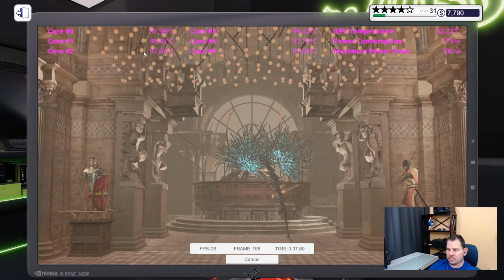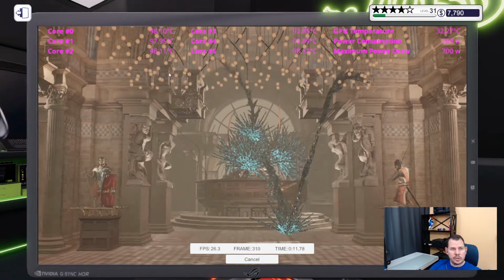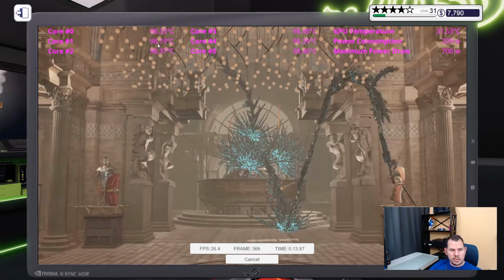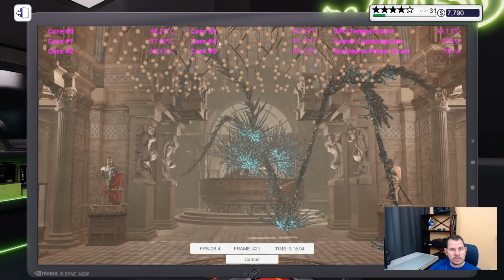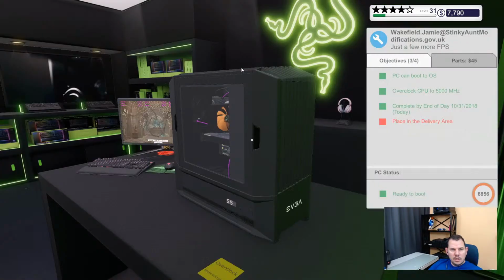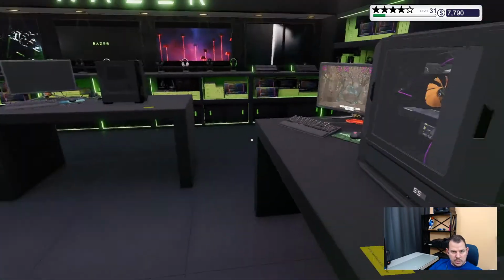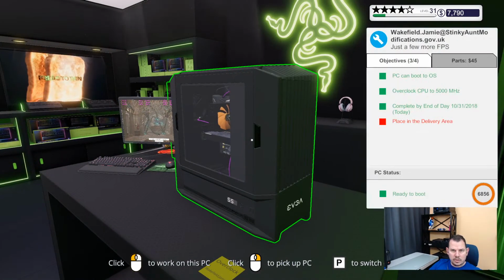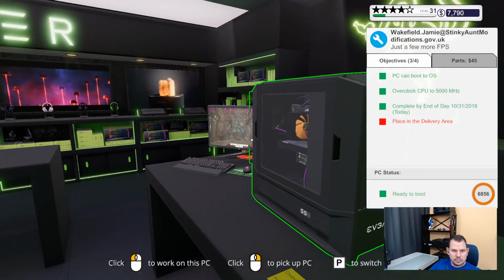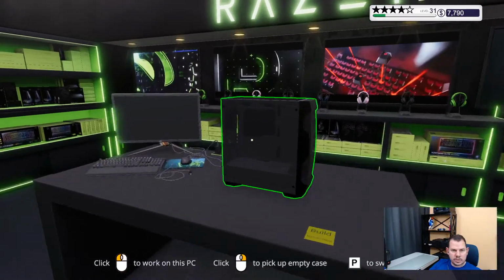Alright. Amazing what a couple of case fans can do. So we're not throttling anymore, and we're running just below the thermal throttle limits for the processor. And so we'll go ahead and let that one run. That job is finished after the benchmark is completed, of course.